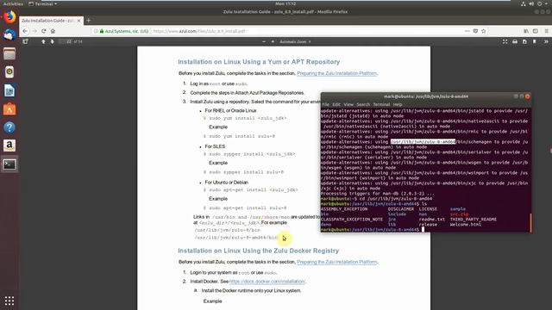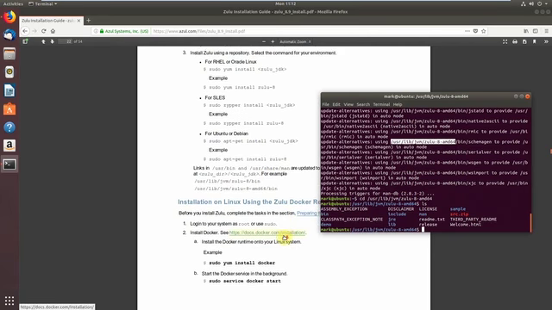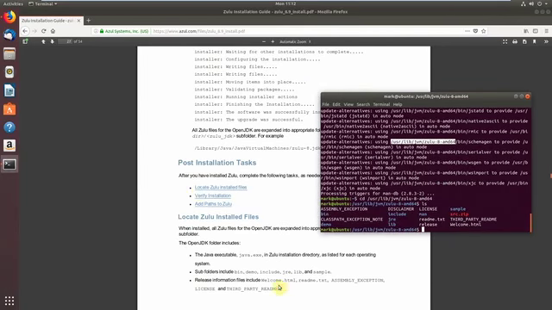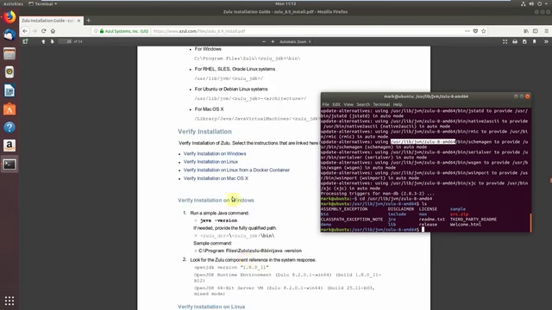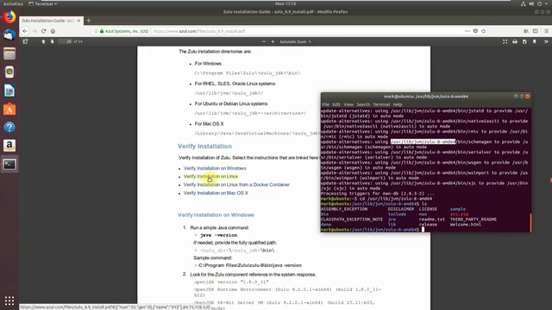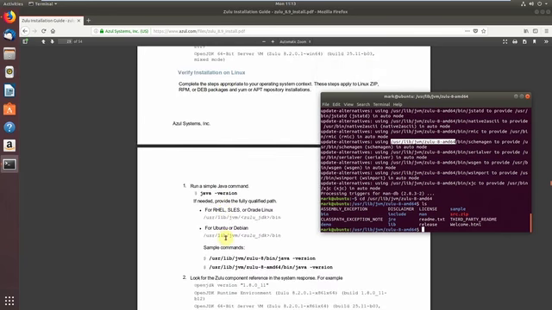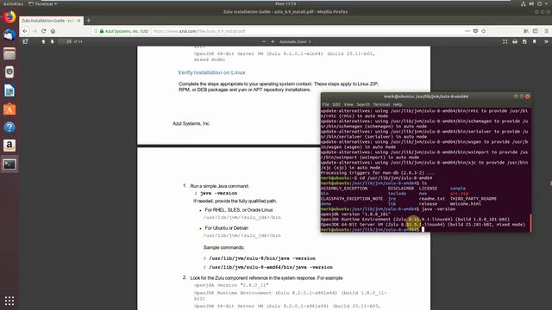So that's the install completed. We just need to follow the post-installation tasks section now. We've already figured out where the files are installed, so we'll need to verify the installation now. We do this with a java -version command. We can see here that the Zulu version of the OpenJDK environment has been set.